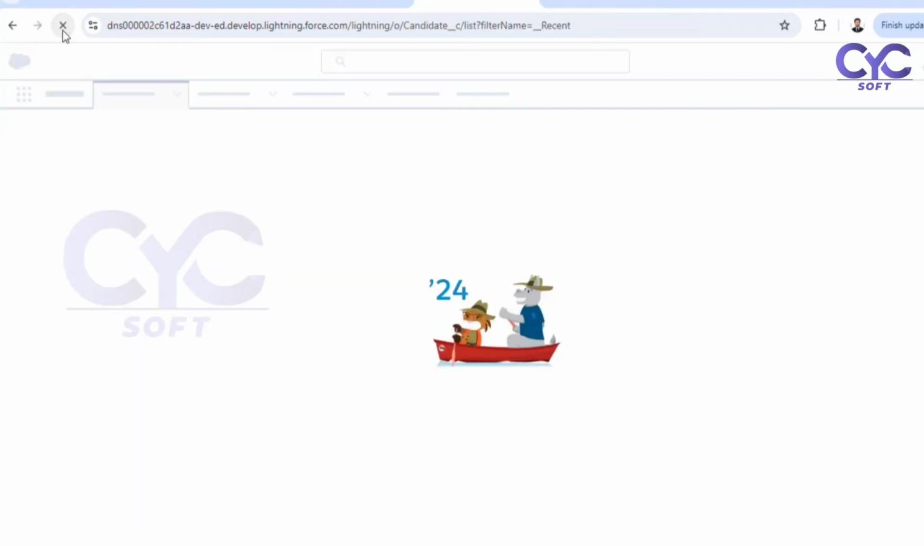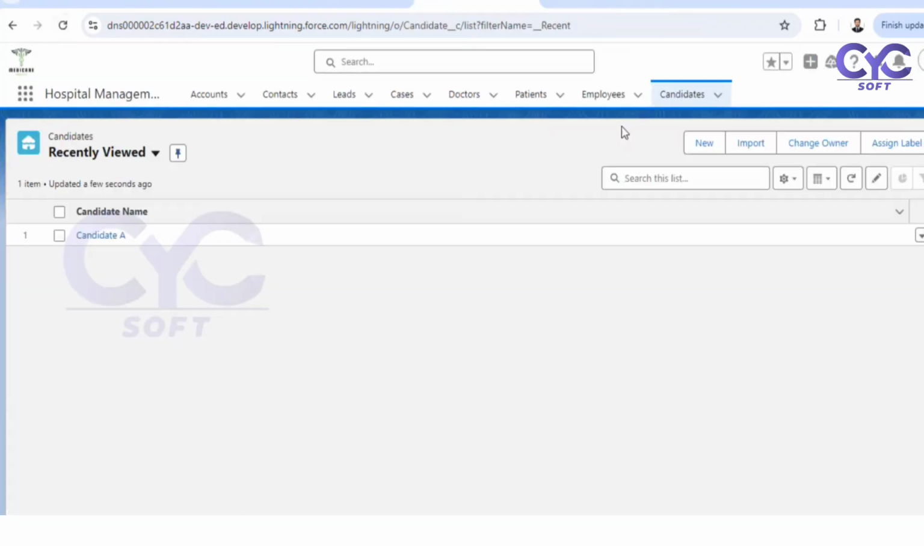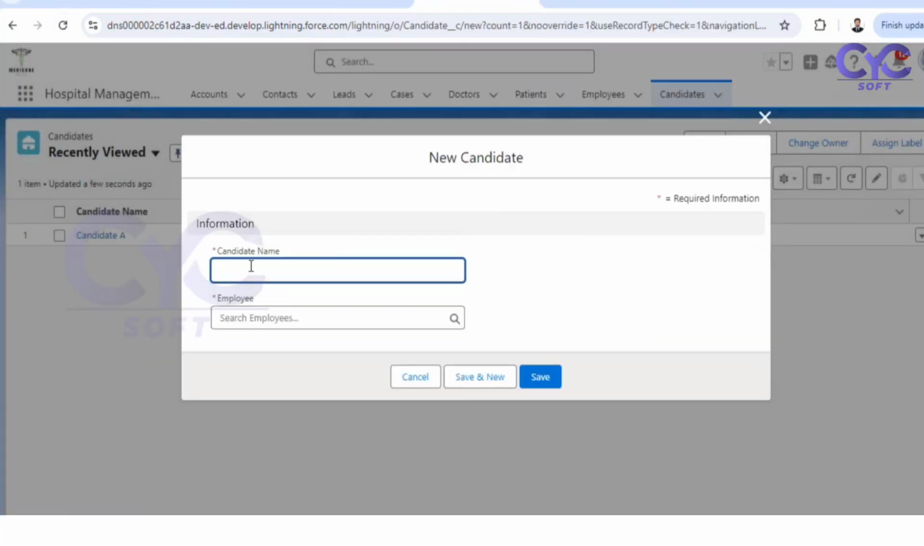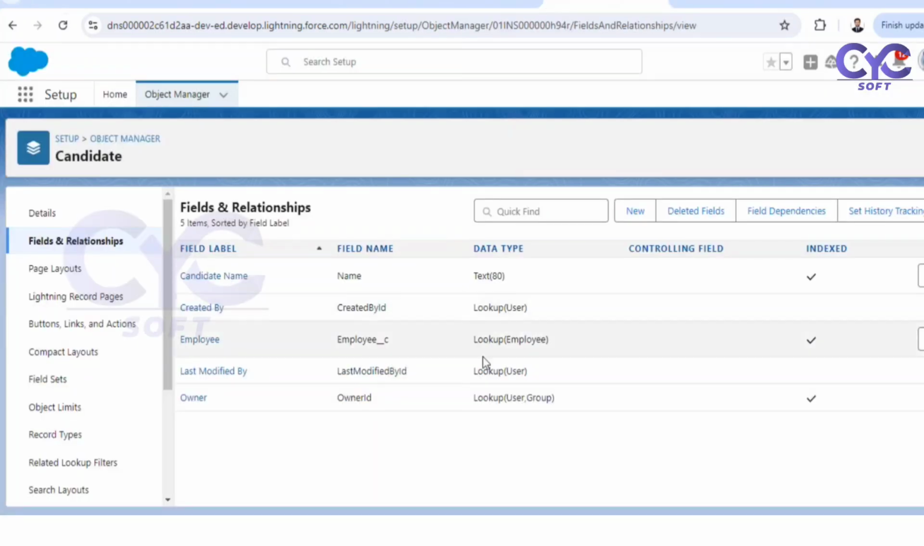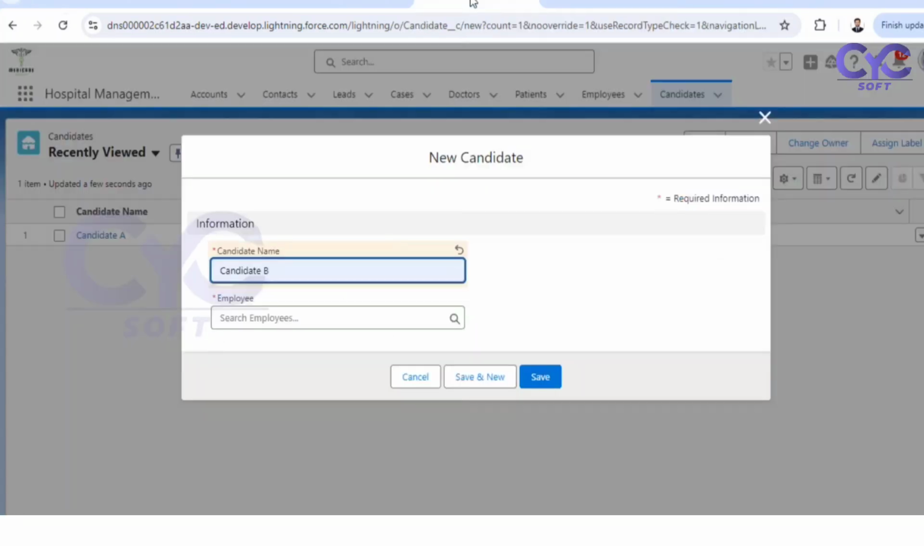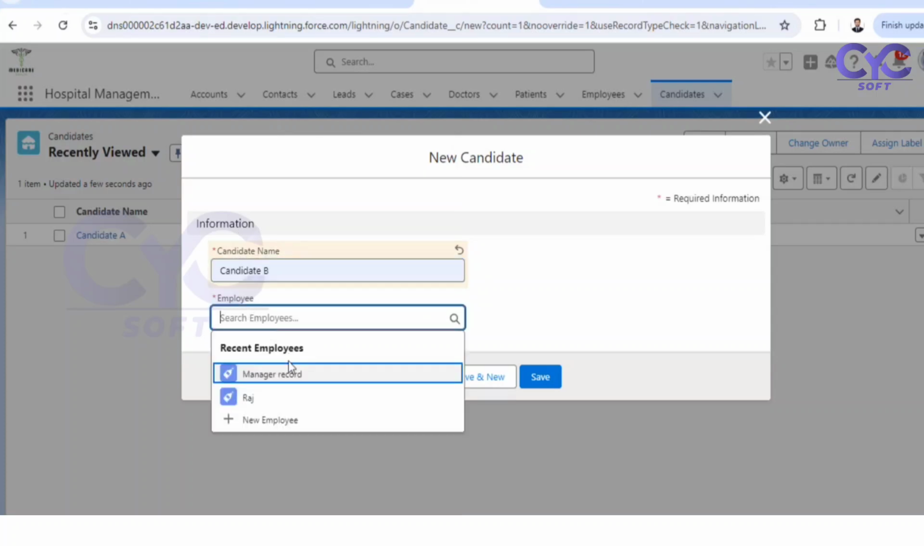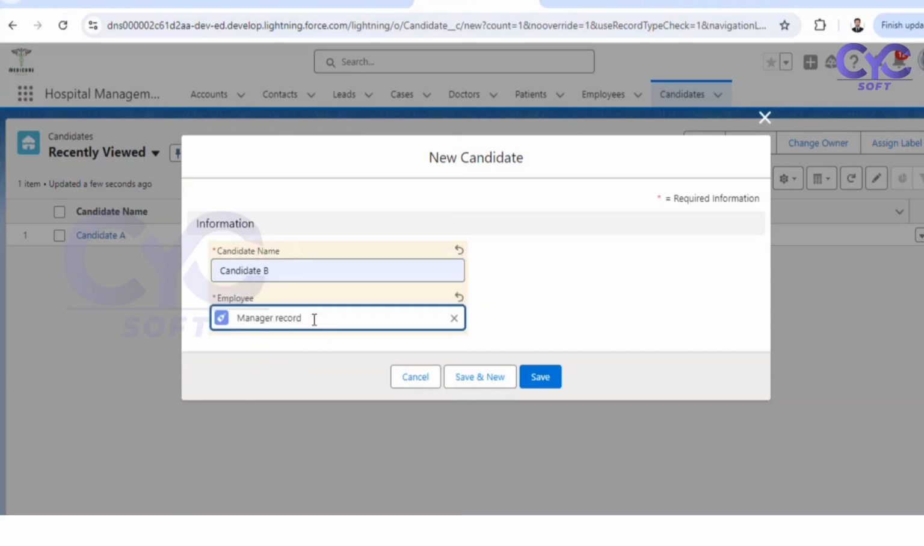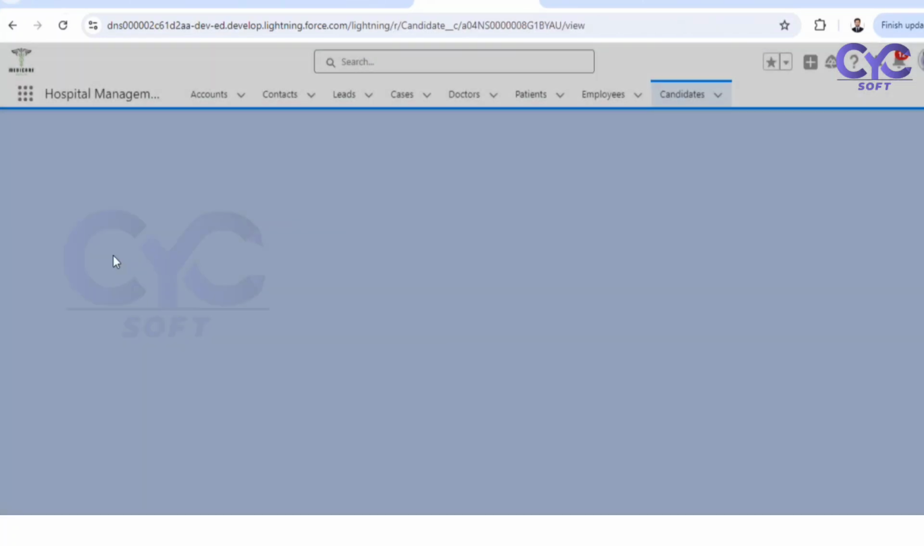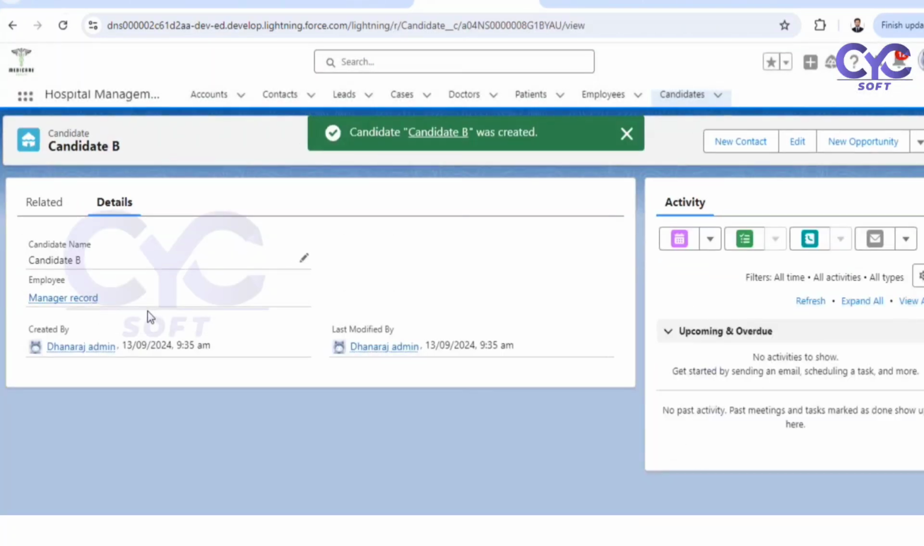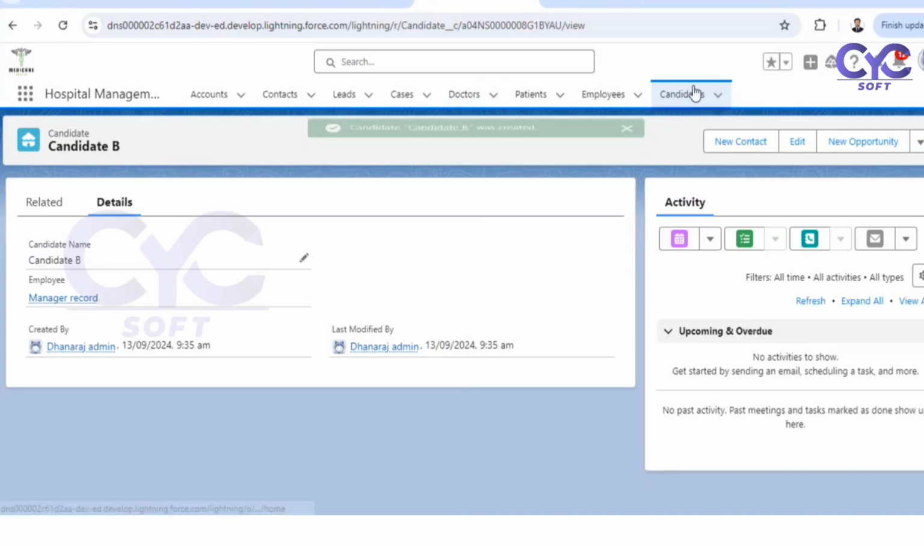Okay, now just refresh the screen. Now you can see, try to create a new one. See, candidate B. So what is this relation? Lookup relation. If you go here, see, lookup relation. But the business wants you to create a master detail relationship. Then how? Then we need to map the lookup relationship between the objects and we need to make sure each child record is associated with the parent. So now candidate B is having a parent record.